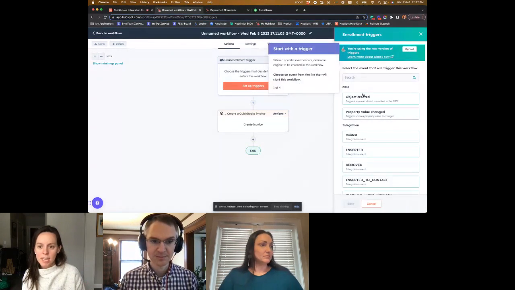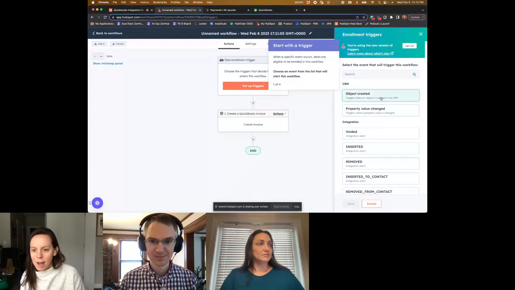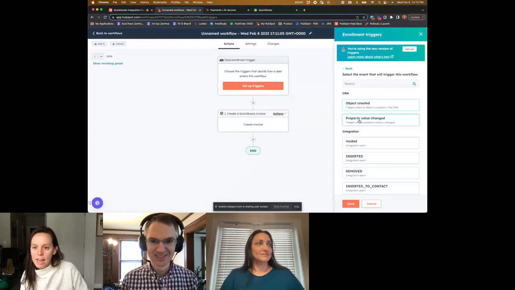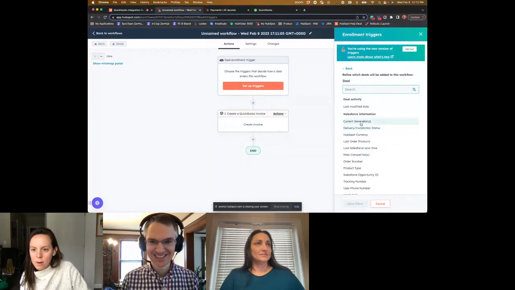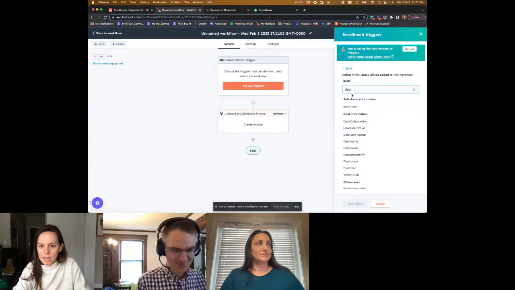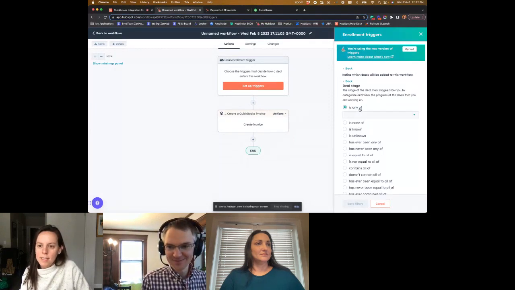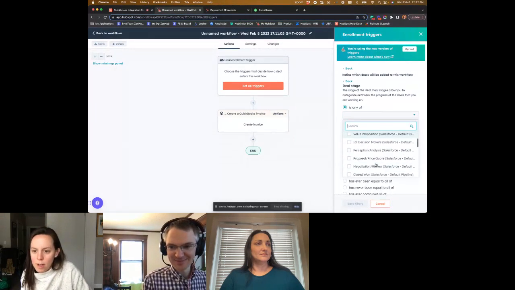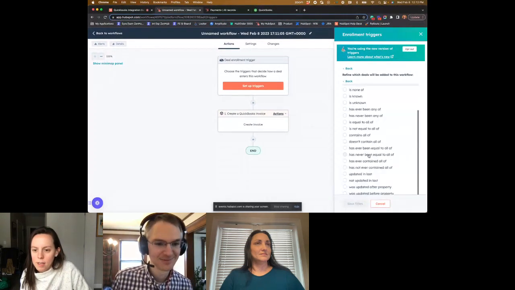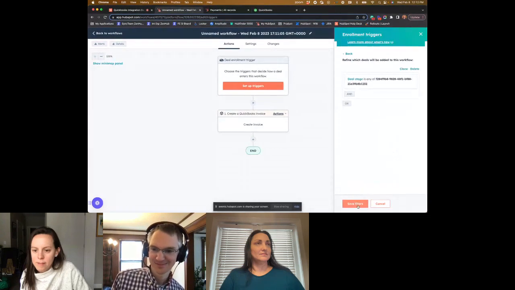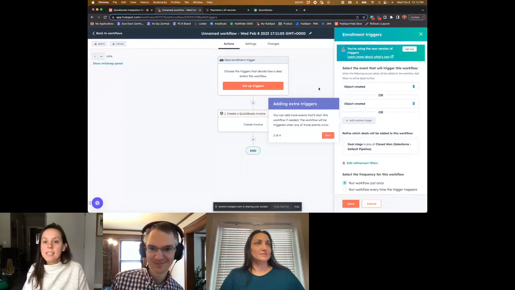And then what's great with this is, sorry, this is all new. With this, you can add any filters to say when the object is created, or I just want to add deal stage is set to closed won. We'll go ahead, apply filter. Perfect.